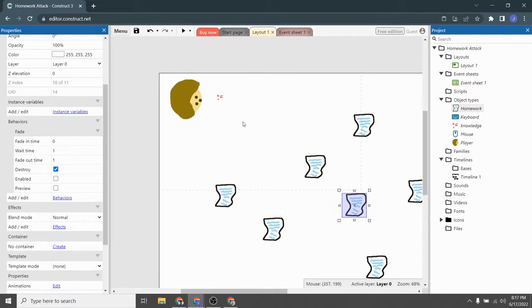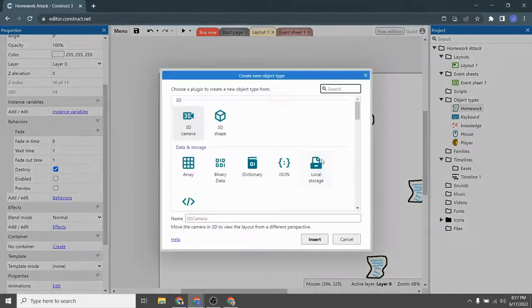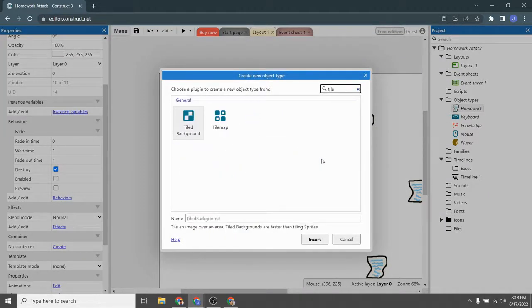Just like we did when we created a sprite, I'm going to right click and say insert a new object. That new object is going to be called a tiled background. Now, there is another object next to it called the tile map. We do not want that right now. We want to use the tiled background. We're going to name this whatever our background is, so I'm going to say this is the floor.